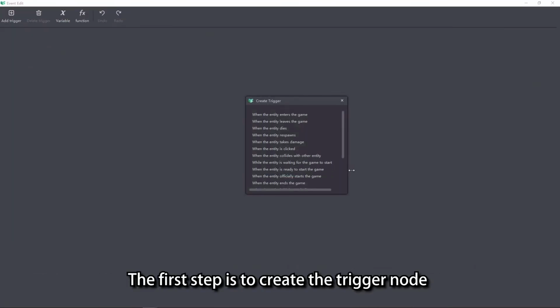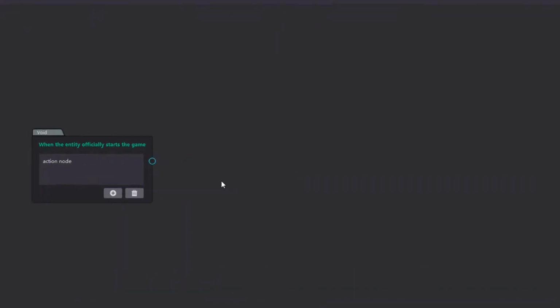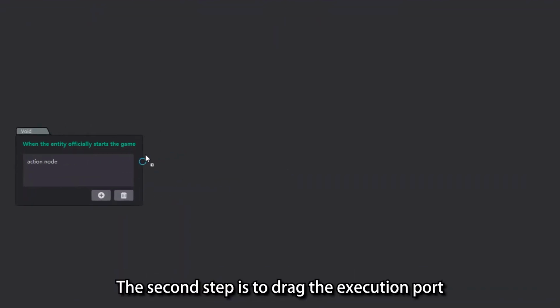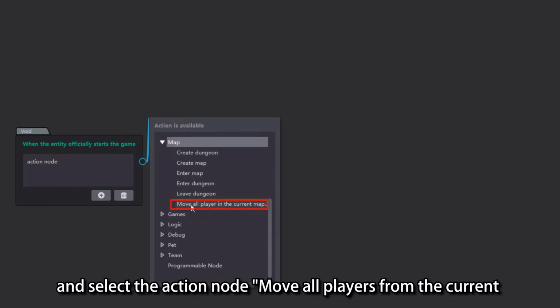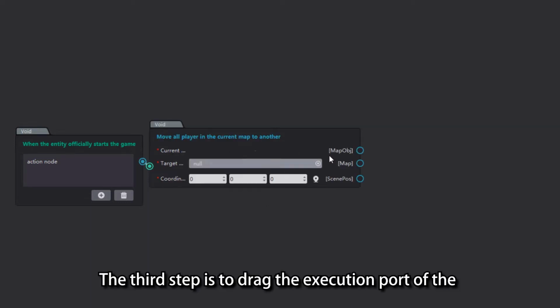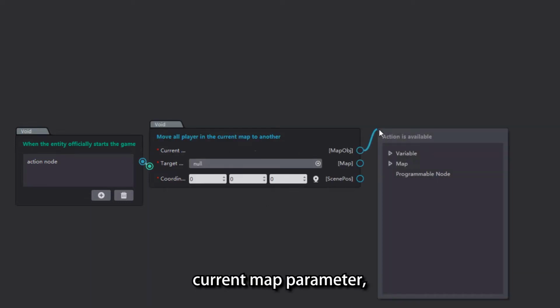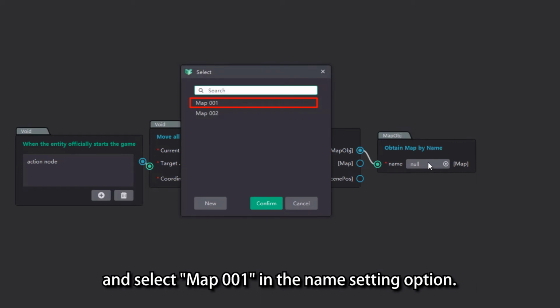The first step is to create the trigger node, when the entity officially starts the game. The second step is to drag the execution port, and select the action node, move all players from the current map to another, in the map nodes. The third step is to drag the execution port of the current map parameter, select Obtain Map by Name in the map node, and select Map 001 in the name setting option.